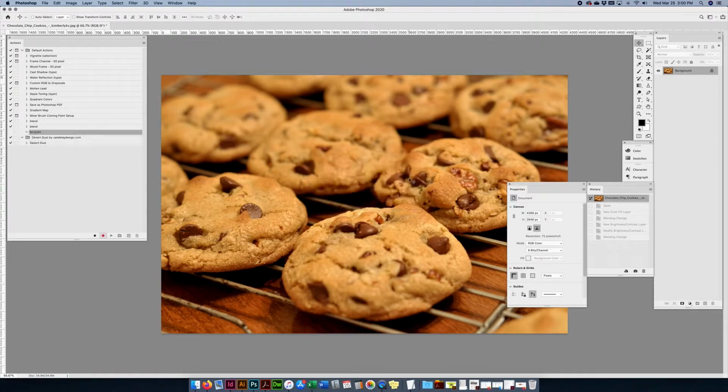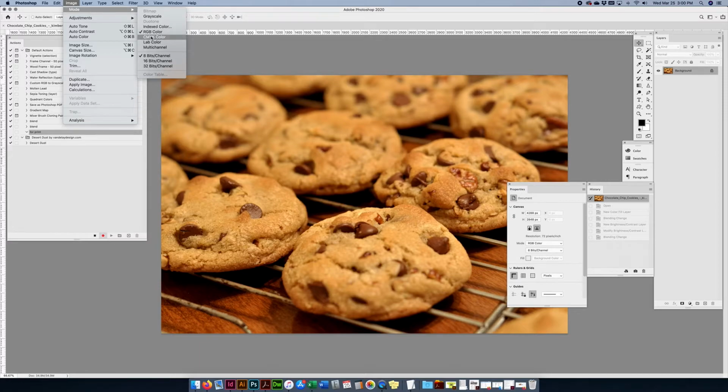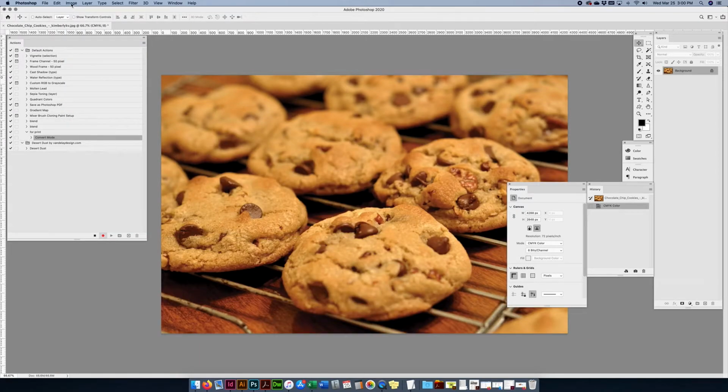And I'll say record. So now everything I'm doing is being recorded, but I'm just going to do some simple things. First, I'm going to go to image and mode. I'm going to make it CMYK. That's for print. Nothing changed, perfect. It just recorded that. Now I'm going to go to image size.